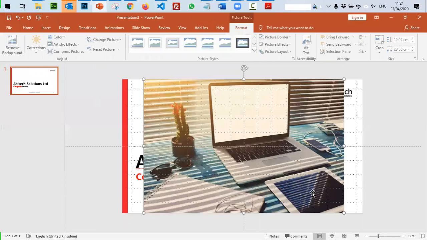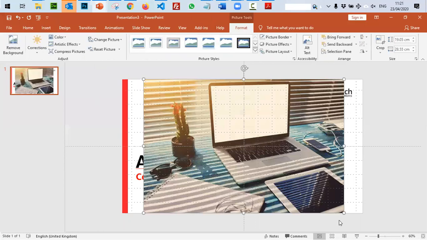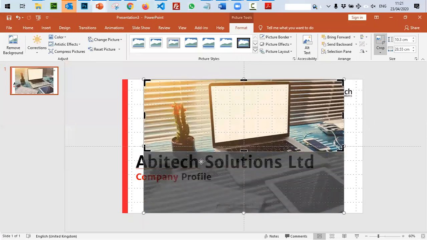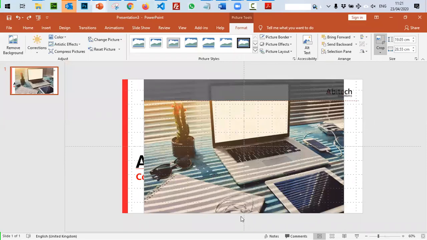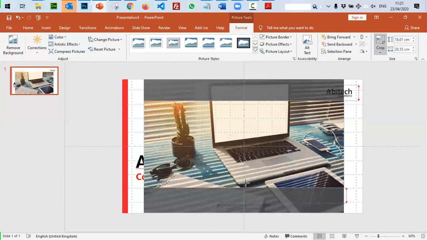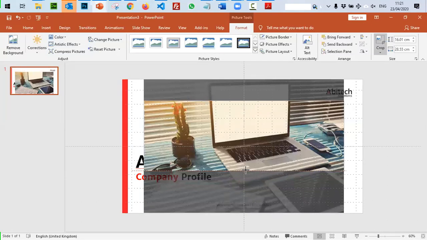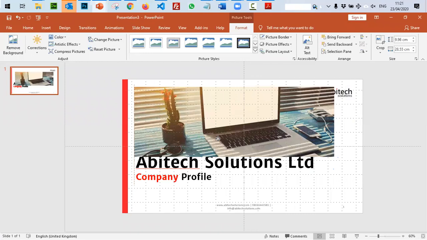So the picture is too large for the space that I want, and if I reduce it, it would not fit. So there's an option here called crop. Now, what do you do with the crop? It helps you to cut out the part of the image that you might not need. So now, I am cropping out a little bit of the top and a little bit of the bottom. I don't want to lose too much information because I need the laptop and the phone to show. So this way, this is the part of the image that I have.